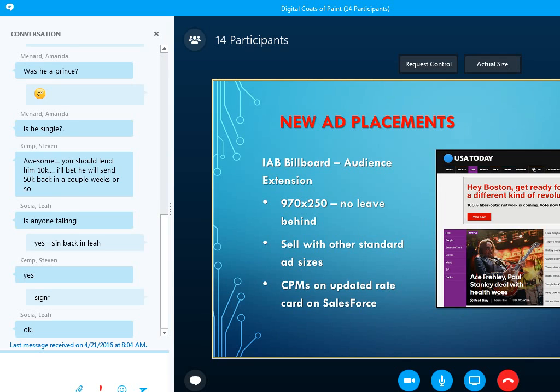So we can do an IAB billboard. It's going to be impression, so it's not going to be like a takeover like we have on our own sites. It's going to be more of just an impression, but still, it's a nice, good size ad unit that we can offer our customers.